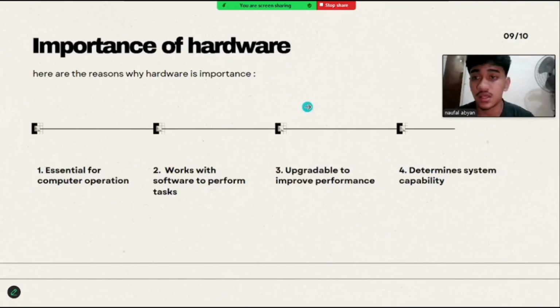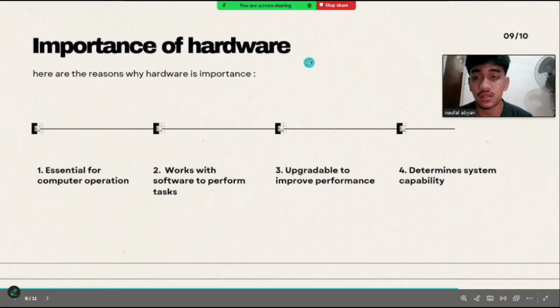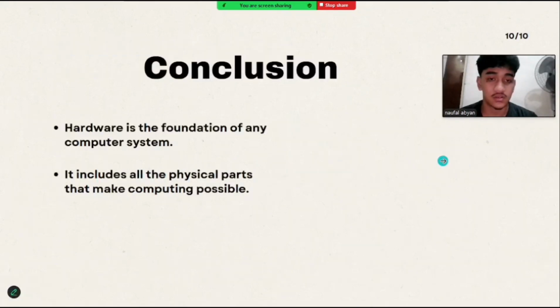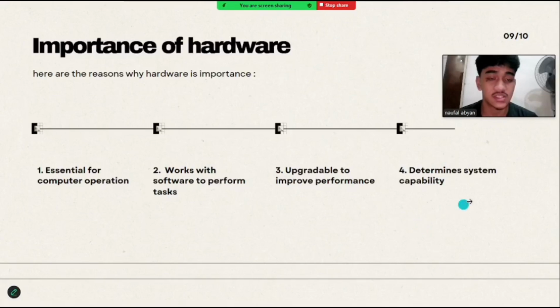And these are the reasons why hardware is important. 1. Essential for computer operation. 2. Works with software to perform tasks. 3. Upgradable to improve performance. 4. Determines system capability.